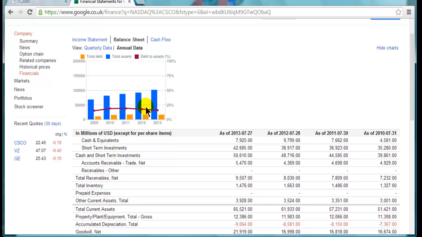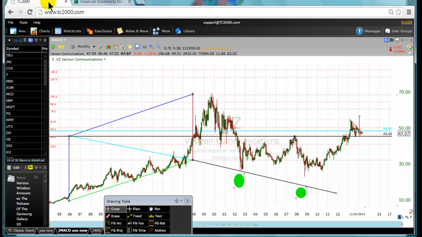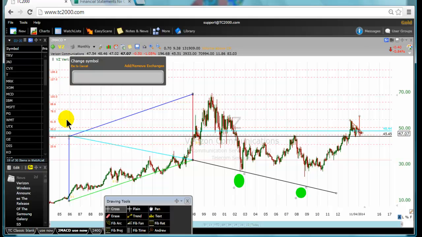So let's go now to the chart. I'm going to look at Cisco. We look at 2010, 2011, 2012, and 2013. We can see that the stock has passed the Google Finance acid test. But should we buy it? How do we buy? This will be the subject of another video.